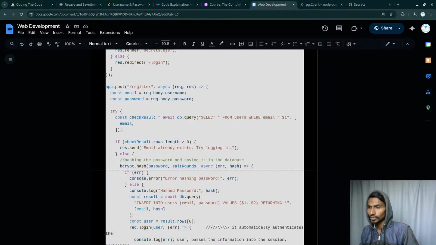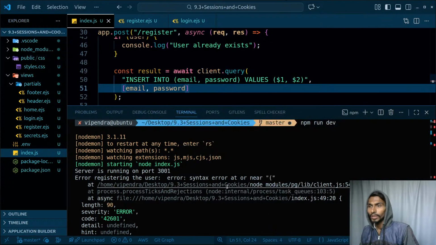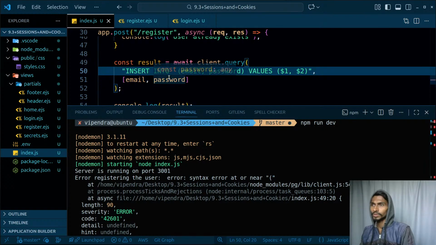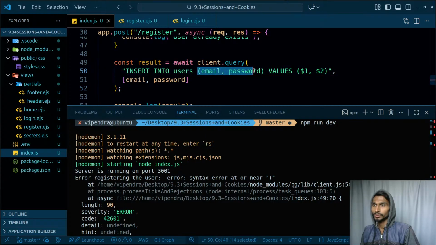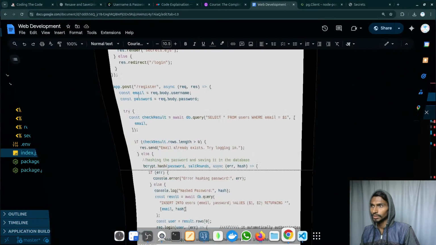So insert into users, email and password, values $1, $2, and returning, you are just going to be returning the response and all, and then that's going to be that $1 and $2, and that's exactly what I'm doing here if I'm not wrong. Insert into users, and this is the schema, values $1 $2. Let's check this thing out again.